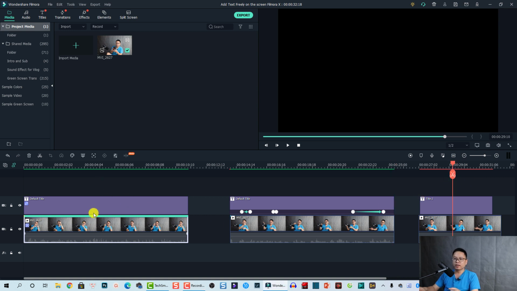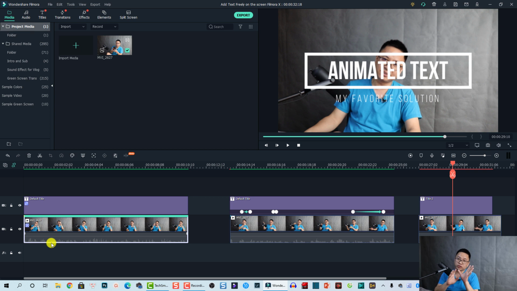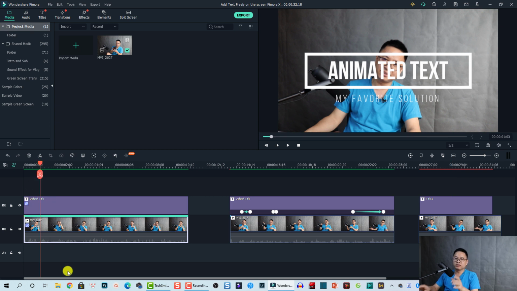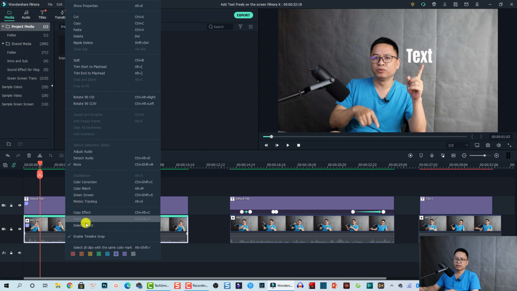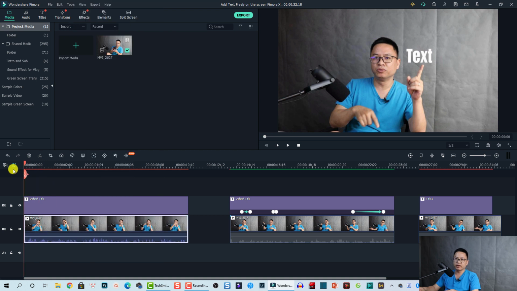So the first one is the motion tracking. To activate the motion tracking here, for example, you need to split that part of the video, so to make the motion tracking effect faster. Okay, for this part I'm going to activate the motion tracking for this video. Firstly, I will delete the effect here.